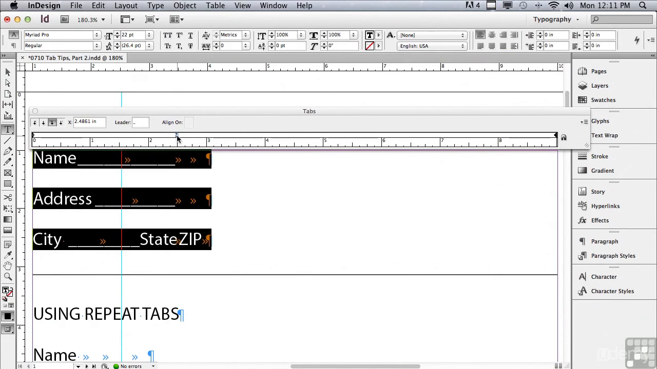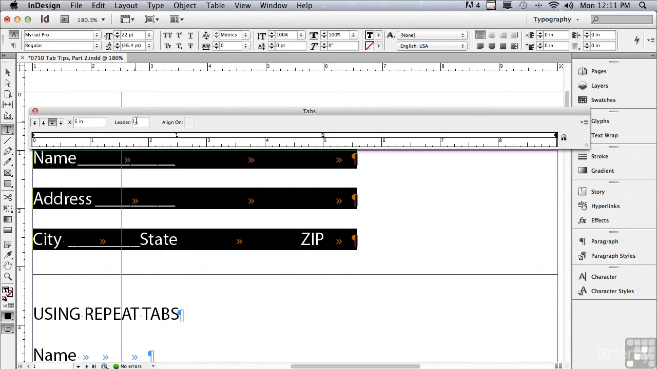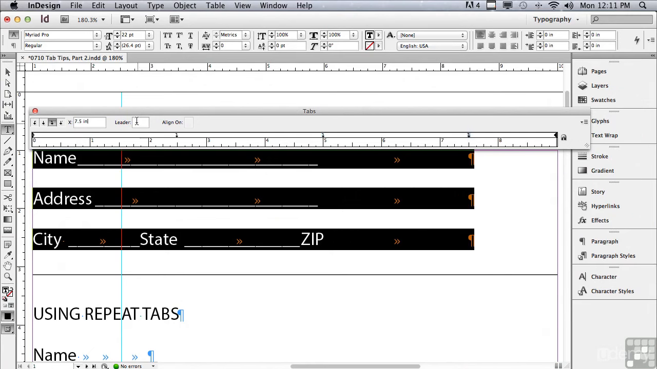I'm going to click again with my Right Justify tab at about 5 inches. And in the leader field, once again, I'm going to hit shift hyphen. And to apply it, I could hit return or enter, or just click in another field in the panel. And you can see now my underscores are going up to 5 inches. Let me click again at 7.5 inches. And go to my leader field and type a shift hyphen. And click in another field to apply it.